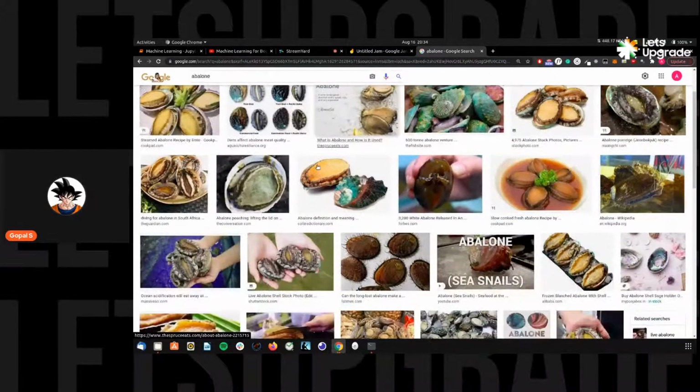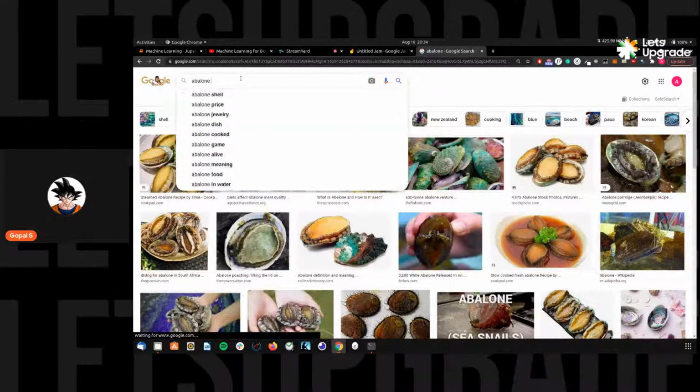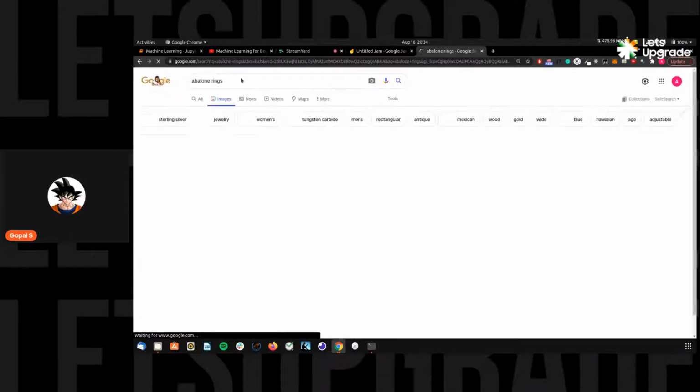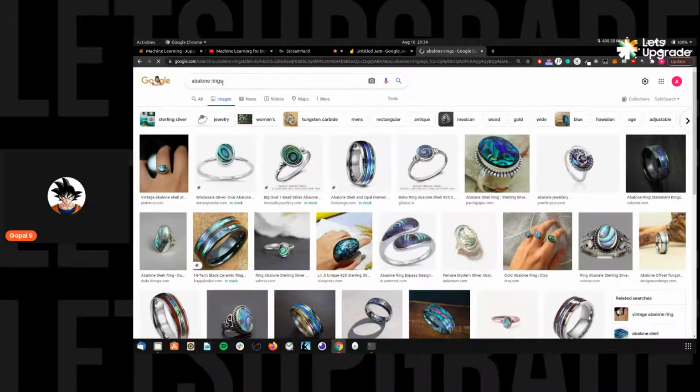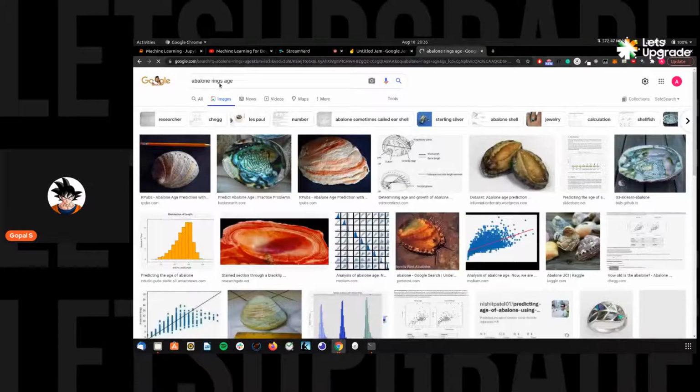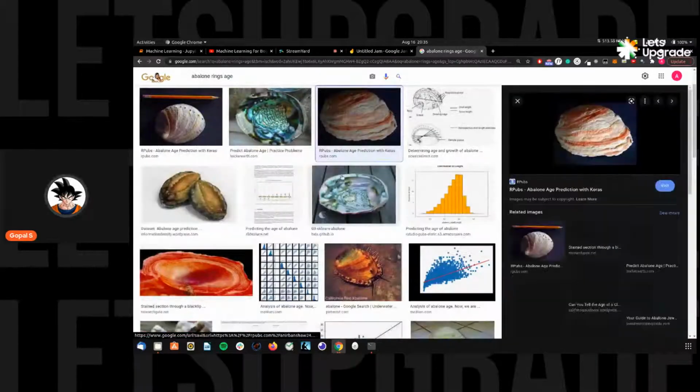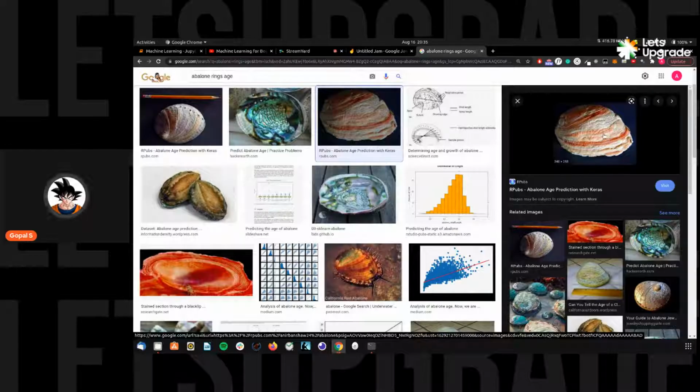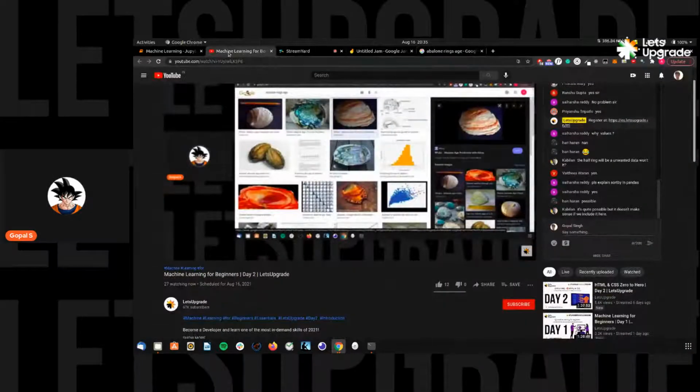So do you really think abalone rings, okay this is somewhat weird, age. Yeah, this is what we are actually looking for. But can you really tell how many rings are being formed on this abalone? Can you really tell if there are 25 or 26? I don't think so. I would love to know your opinion though. What do you think, guys?